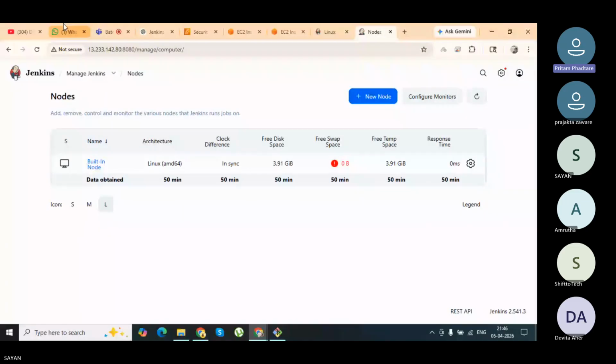Now what we need to do is add a Jenkins agent node. You can see here we already have a node, where the name of the node is built-in node. What is the built-in node? The built-in node is actually your Jenkins master node, where your Jenkins is running. So your Jenkins master node is known as the built-in node, and we need to add a new node, which will be your Jenkins agent. So click on new node, that blue button.